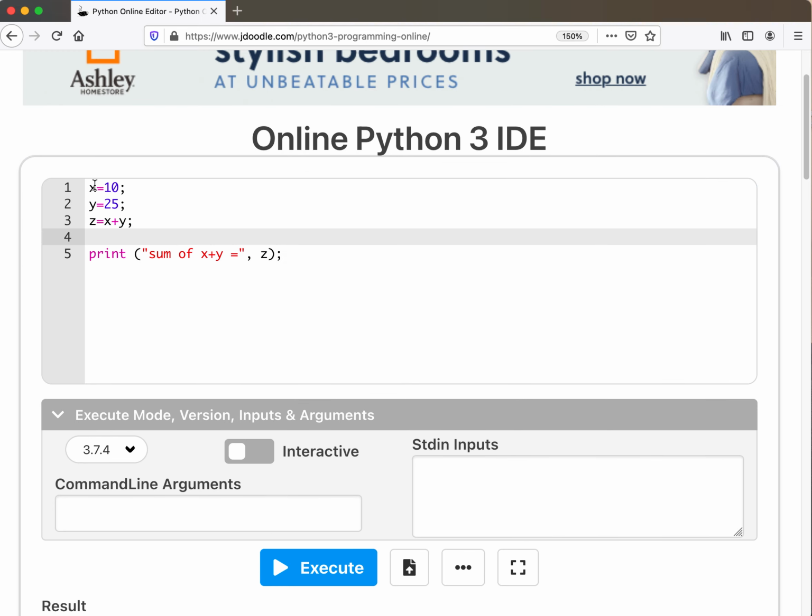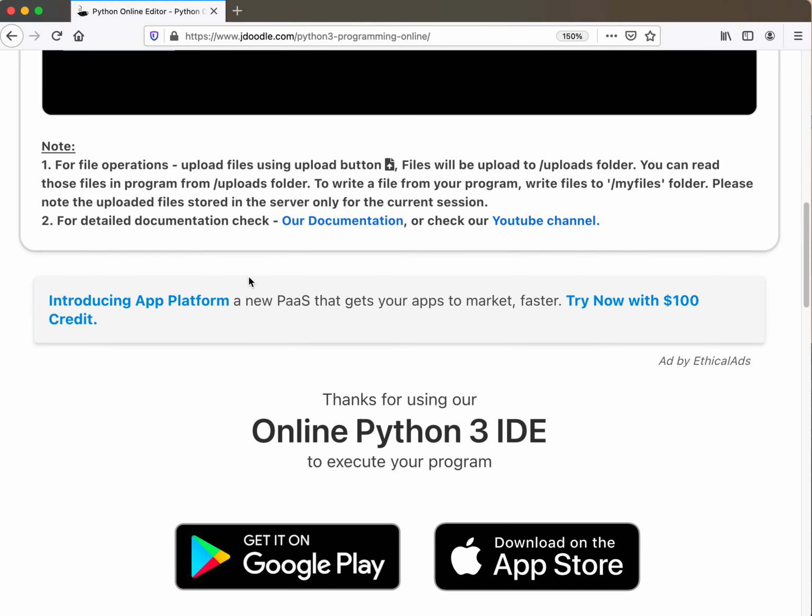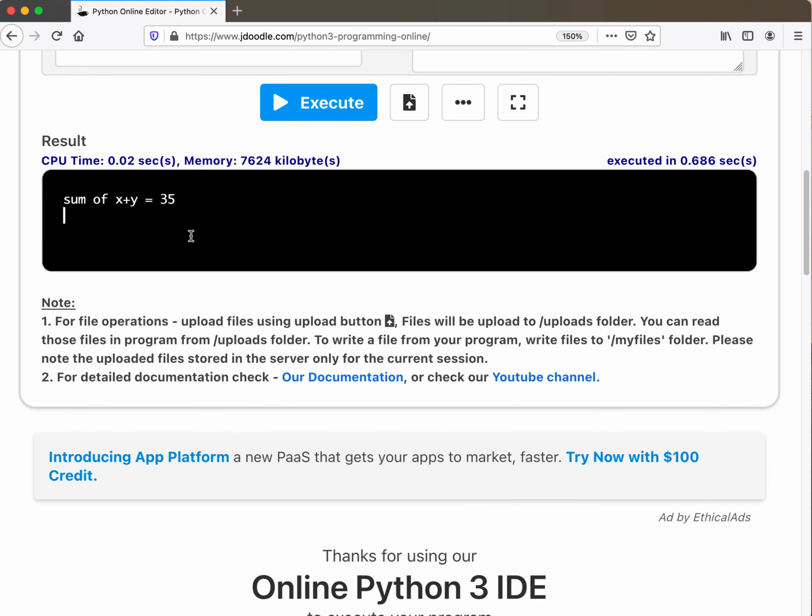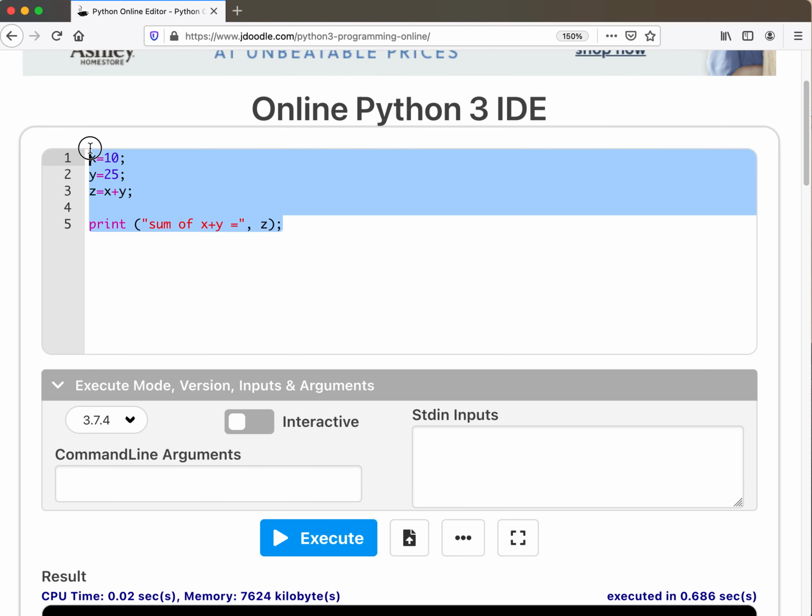So right now we've got x equals 10, y equals 25, z equals x plus y. So z is 10 plus 25. And therefore, when it prints out the sum of x plus y equals z, what was z? z was x plus y. What was x plus y? 10 plus 25. So it figured it out and decided it was 35. That's basically the same kind of concept that I'm going to go over in this class, but in a little bit more depth.